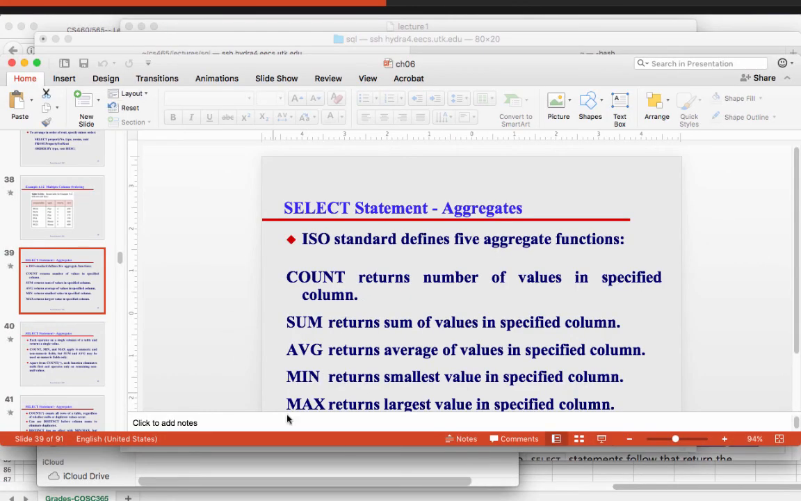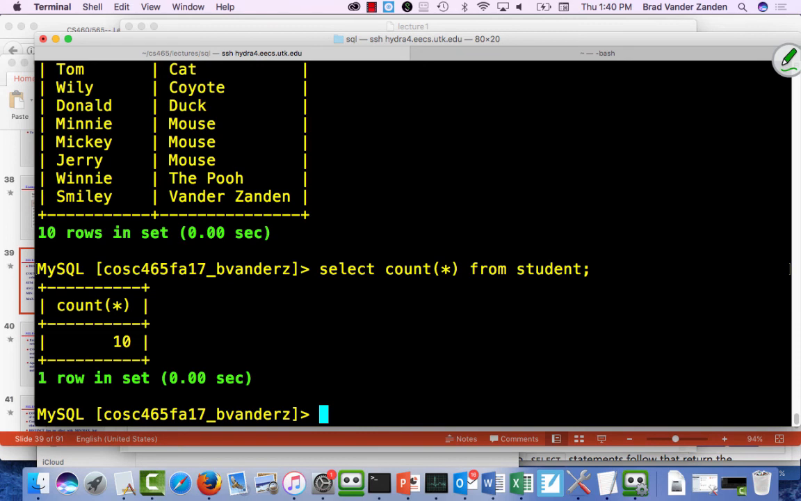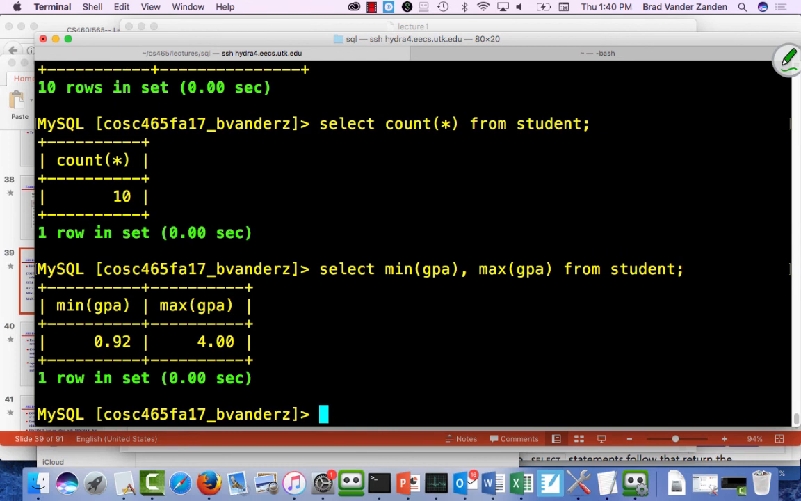Okay, so to use them, here's an example, select count star from student. That gives me the total number of students. Or I could say select min GPA, max GPA from student. That gives me the minimum and maximum GPA. So basically you just apply the aggregate function to an attribute.